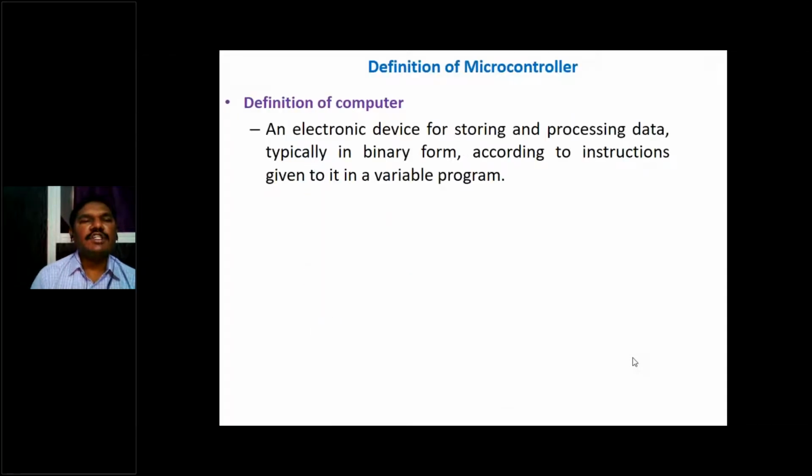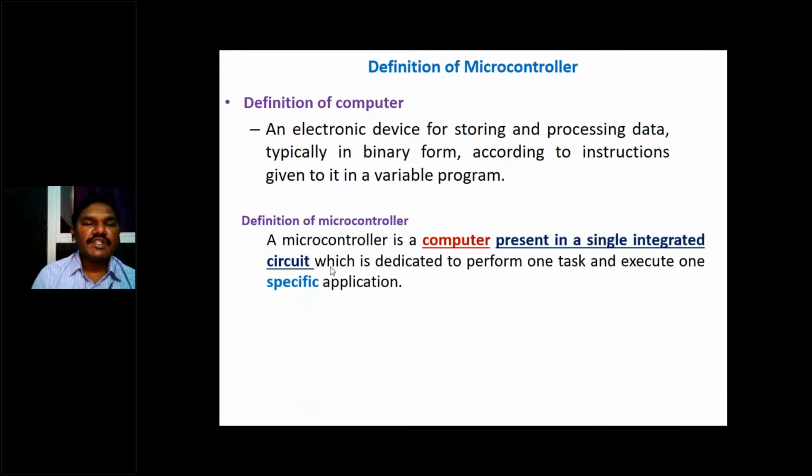So then what is the definition of a microcontroller? Before going to the definition of a microcontroller, here I want to give once again the definition of a computer. A computer is an electronic device for storing and processing data, typically in binary form, according to instructions given to it by a variable program. All of us know this definition, I don't want to explain. This is the definition of a microcontroller.